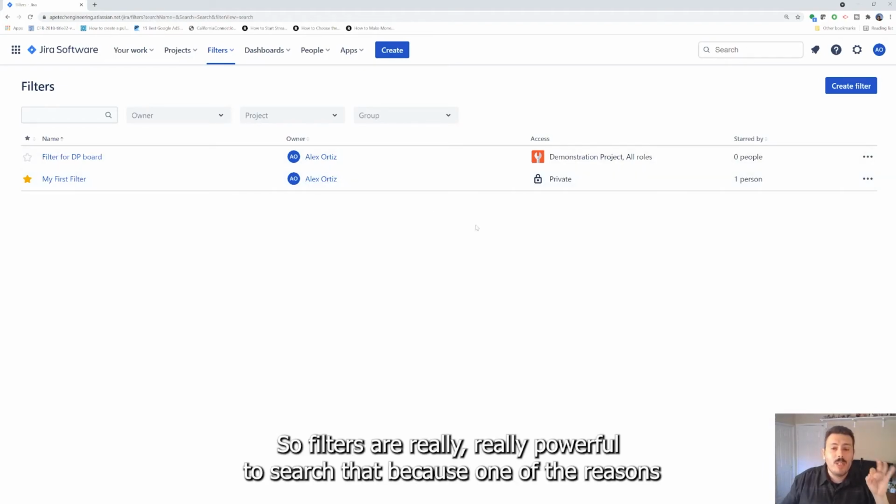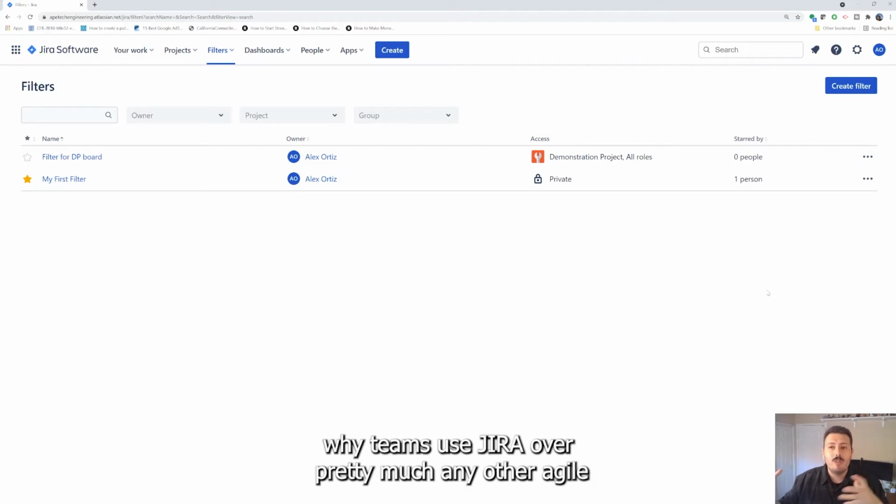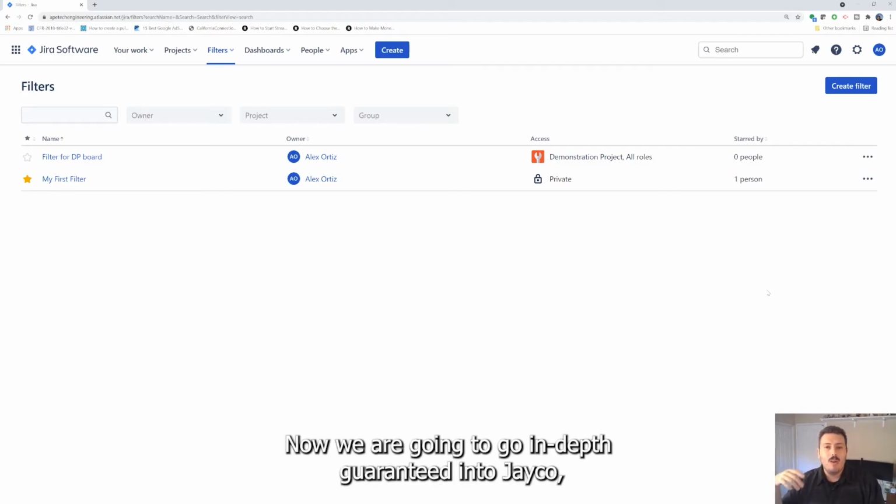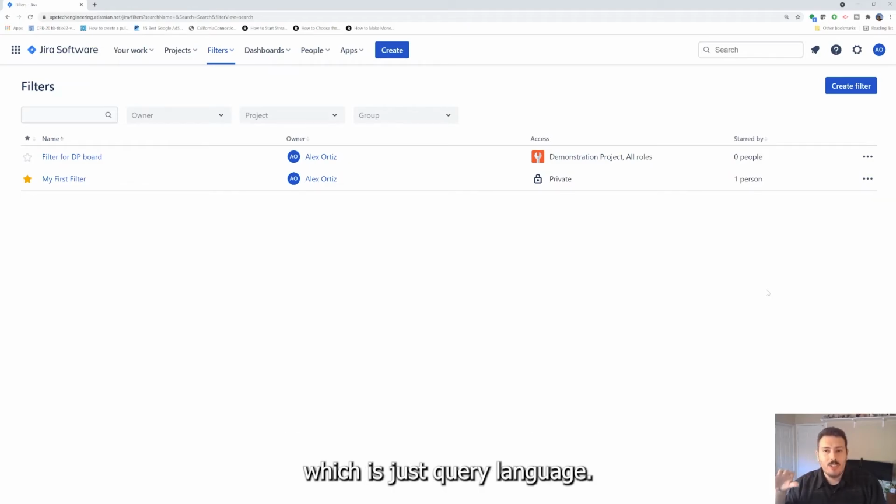So filters are really powerful to search stuff, because one of the reasons why teams use Jira over pretty much any other agile project management tool is because of its search capabilities. Now, we are going to go in depth, guaranteed, into JQL, which is Jira's query language.